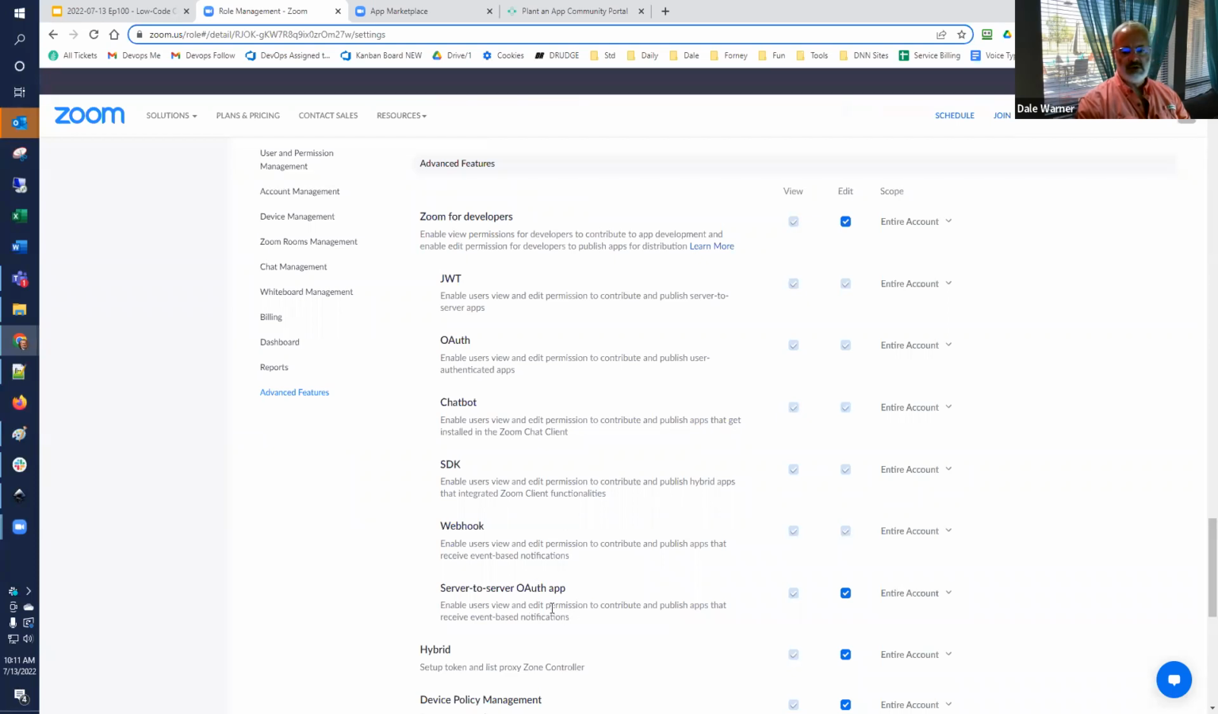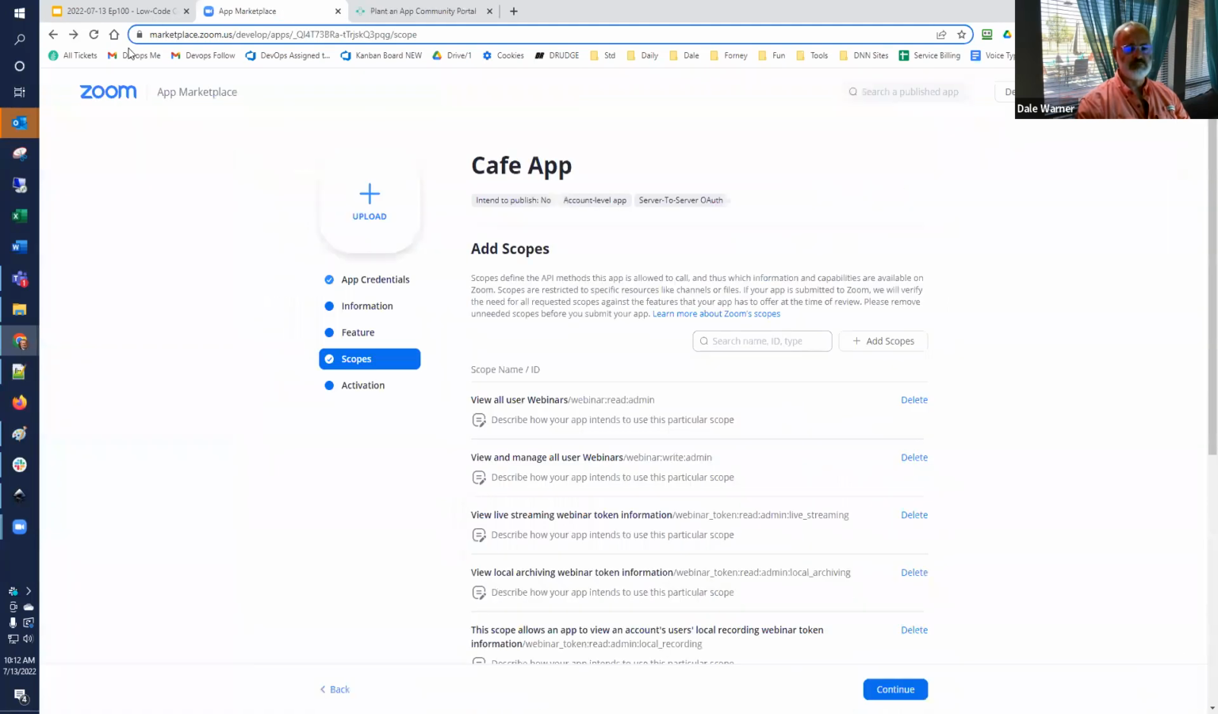So the one that you need explicitly activated is server-to-server OAuth app. So you would come in and check that, and then you're now enabled to do that. All of these are on here, so we could use it. I was at first tempted to use JWT or another method to communicate, but they are deprecating JWT. So server-to-server OAuth is the way to go. So that's the setup that we did within Zoom.